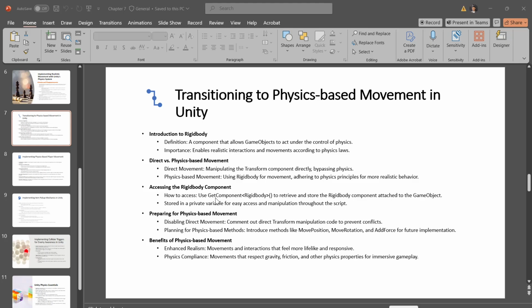So the key takeaways: the rigid body is essential for physics-based interactions in Unity, allowing game objects to move and interact in a realistic manner. Transitioning to physics-based movement enhances realism and also adheres to the principles of physics, providing a better gameplay experience. And then accessing and storing the rigid body component is another important first step in implementing physics-based movement. This enables script-based control over the game object's physical properties and behaviors.